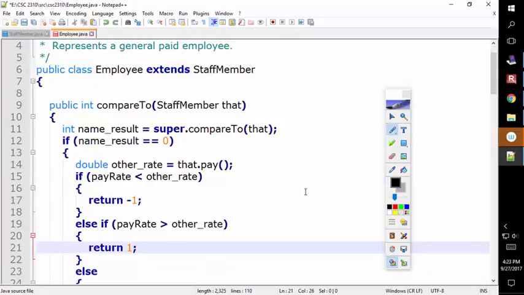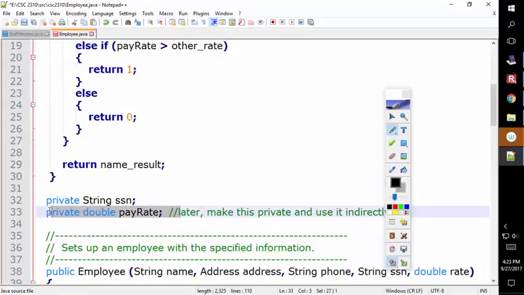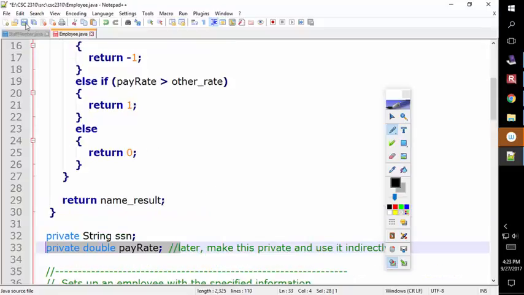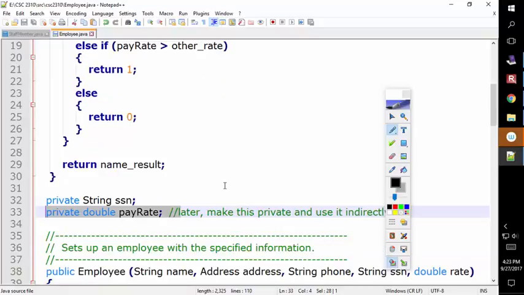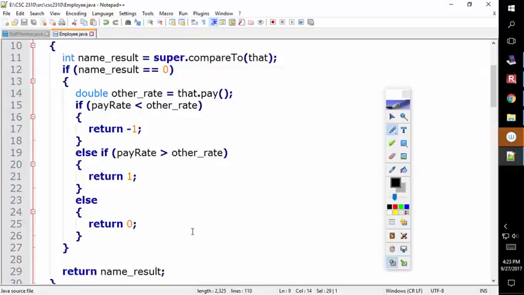So that's one way that we can add additional information that's available in the employee class to modify the way that we were sorting, using the less complete information that we had in the parent staff member class. As we work our way down the hierarchy, it's possible that the complexity of our compareTo method will start to grow. We've got more stuff that we can compare based on.